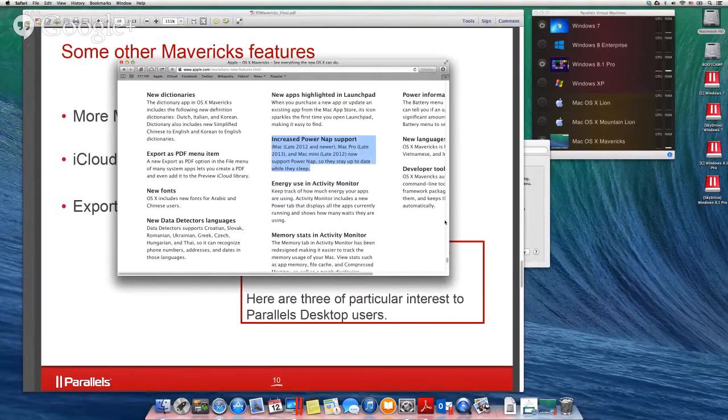Yep. Thank you. So I'll read this in case it's not so readable. What it says now is increased PowerNap support. iMac, late 2012 and newer. Mac Pro, late 2013. And Mac Mini, late 2012, now support PowerNap. So they stay up to date while they sleep.